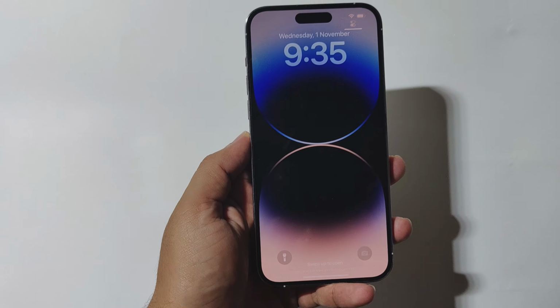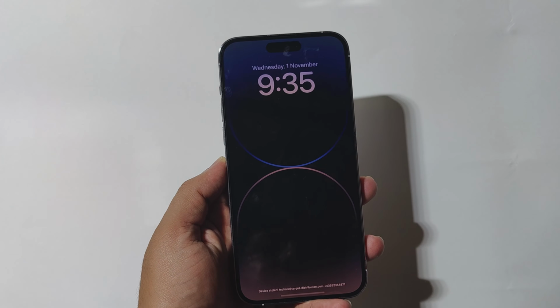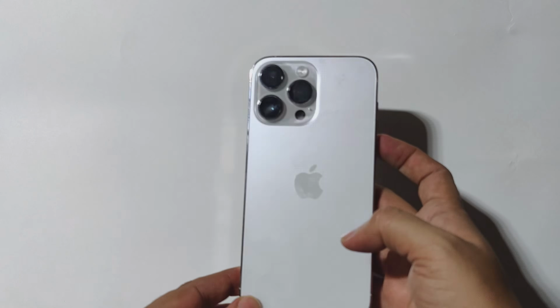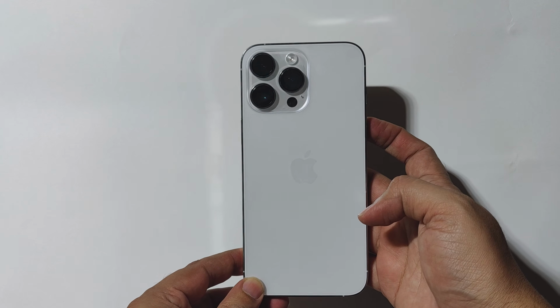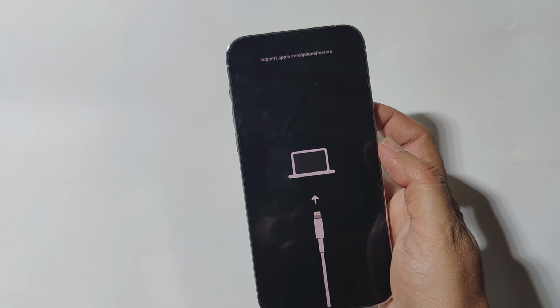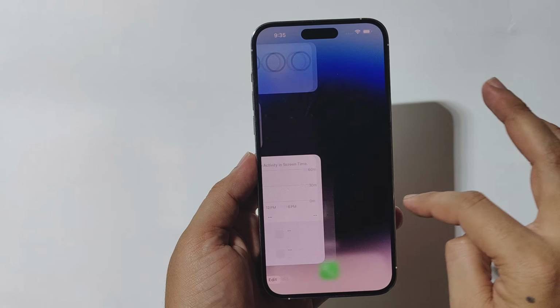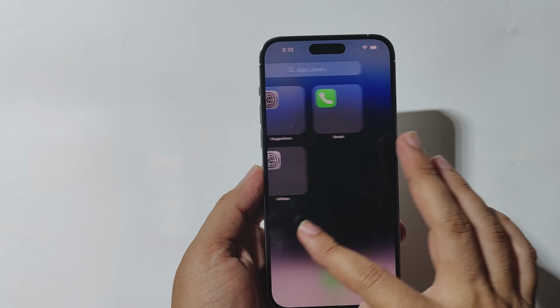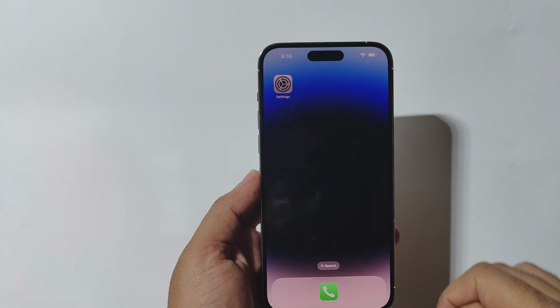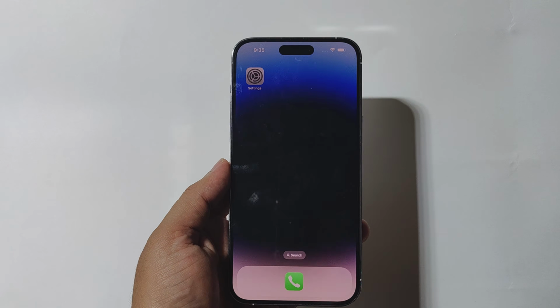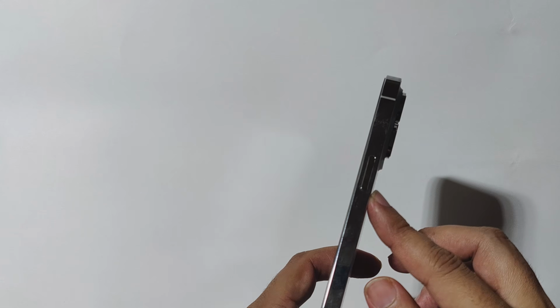Hi everyone, welcome to today's tutorial on how to enter recovery mode on your iPhone 14 Pro Max. Whether you are troubleshooting issues, updating your device, have forgotten your passcode, or are preparing for a jailbreak, knowing how to access recovery mode is essential. In this video, I will walk you through the step-by-step process.